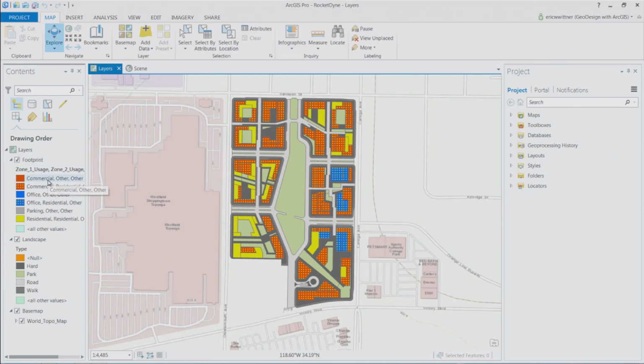So the orange buildings are commercial, the orange with yellow dots are commercial with residential on top, blue is office. Blue with yellow dots is office with the residential on top. Gray ones are parking, the yellow ones are residential. And then around it they had just a hardscape park area, walkways, etc.